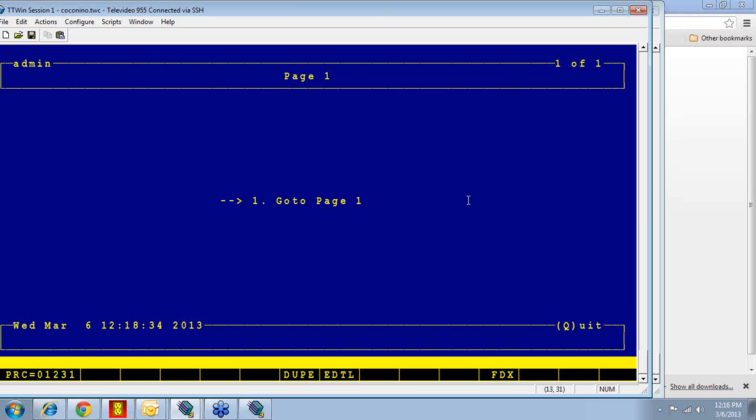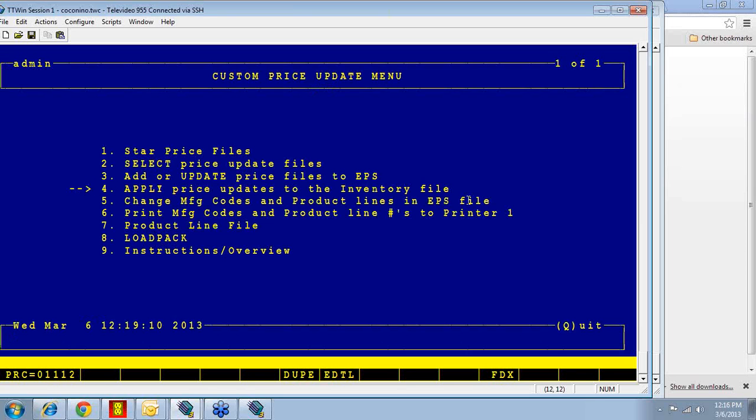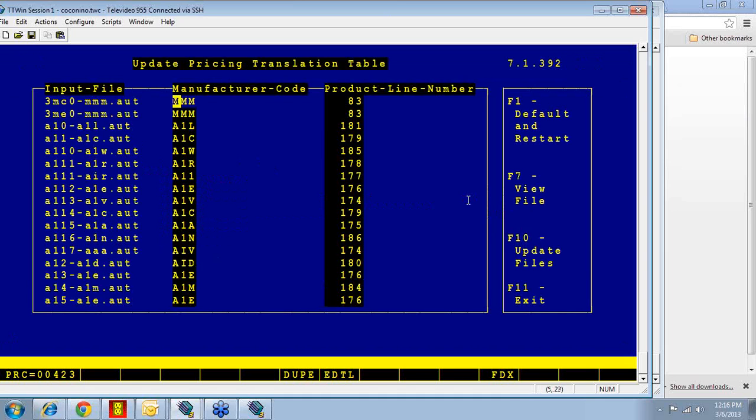I'm going to go through this menu one more time, because if I go to change, this gives me a list of all the product lines that are going in, all his files, all the product line manufacturer codes, what product lines they go to, and there's a ton of them here. So they're all going to the correct product line.